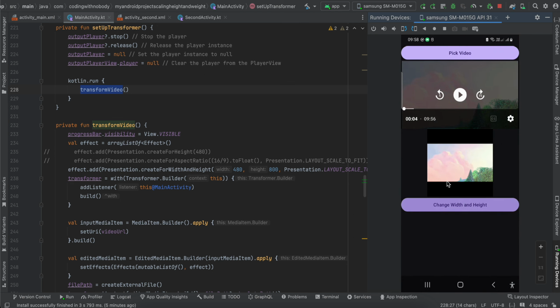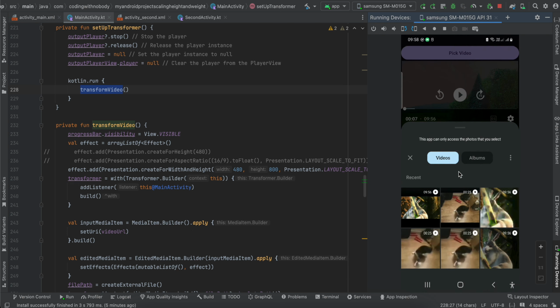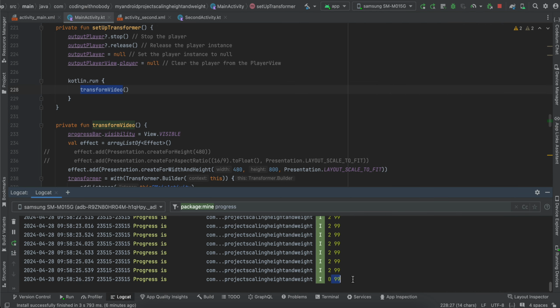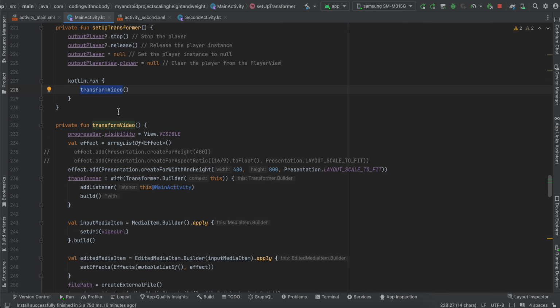So here you can see the aspect ratio has been changed, and if I play the original video as well, so yeah. And now if I click on pick video again, there are 6 videos. Previously it was 5 though, so the new video has also been saved to our external storage. And also if I show you guys the progress, so here it is still 99. All right, so let's come back to our code.